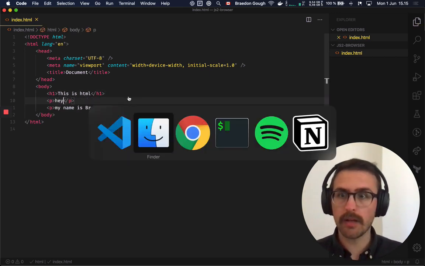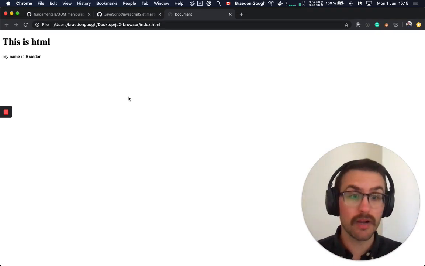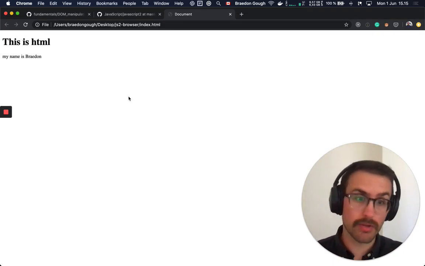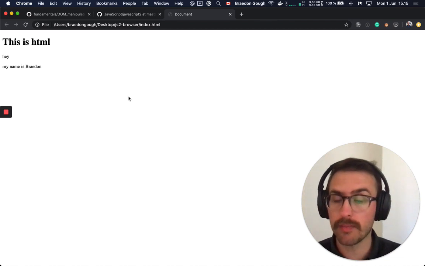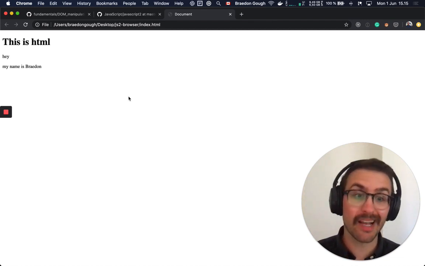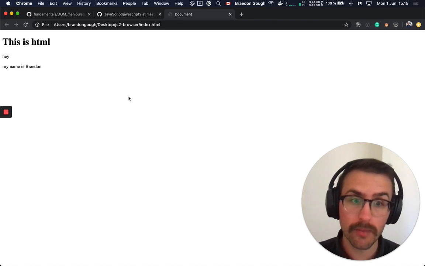Hey, and I save that. Nothing changes because I've just opened this file and that's all it knows. But if I refresh it, the browser is going to go check to see if there's anything changed, and we see something new there again. So this isn't anything out of the ordinary. We've worked with HTML before.